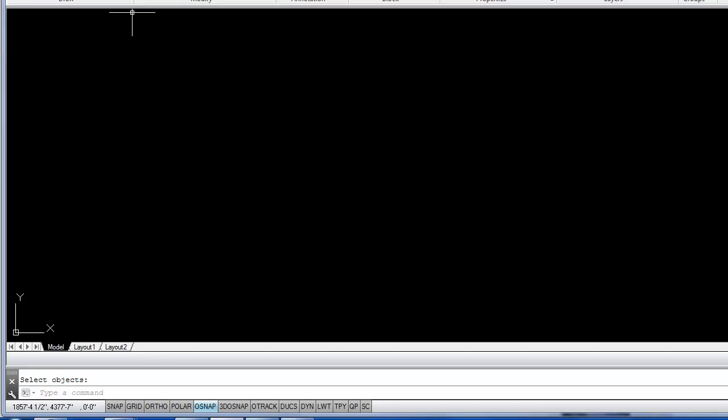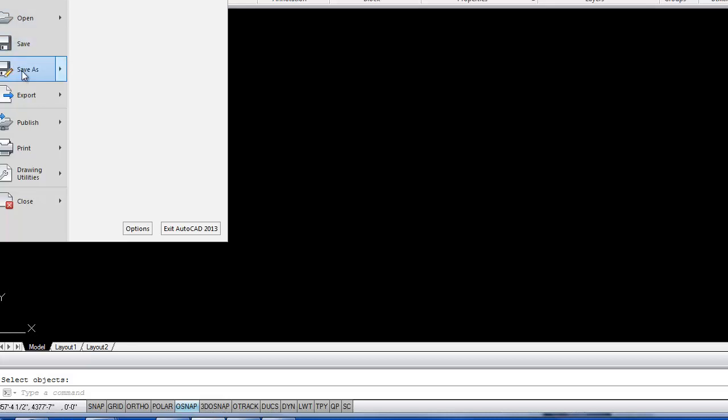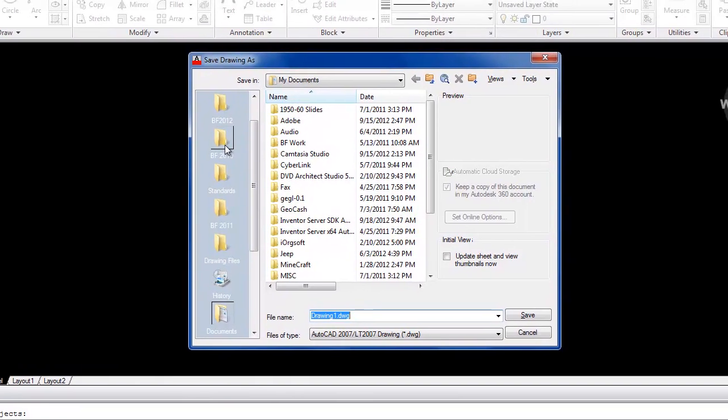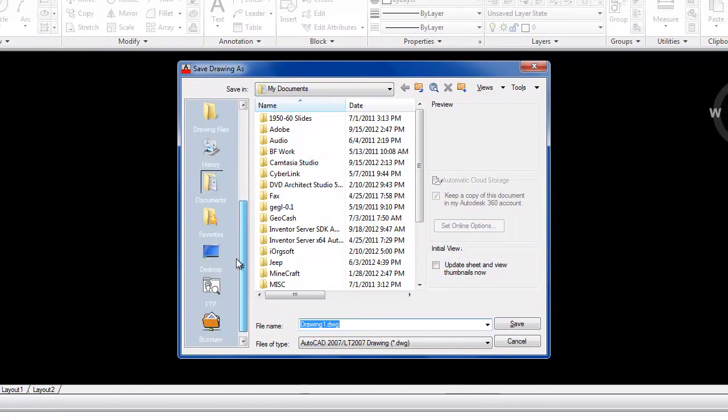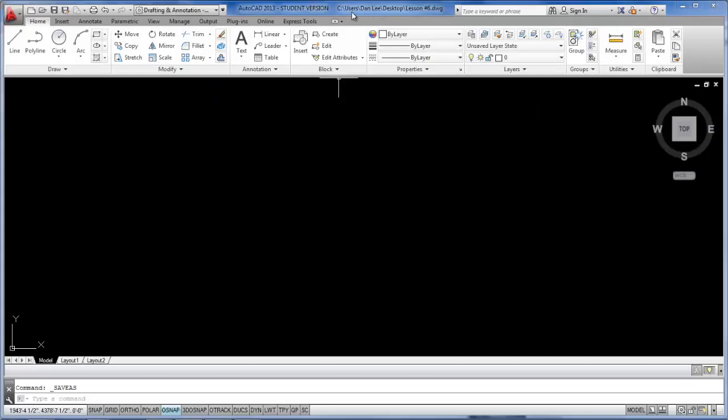Now I'm going to save this drawing. This is the first time we've saved a drawing. We have to click on the A, go down to Save As, and I'm just going to save this to my desktop. If you have a USB device, that would be a good place to save it to. And I'm going to call this Lesson 6. Up here at the very top, we can see the path that it's saved to. And now I can close this drawing.